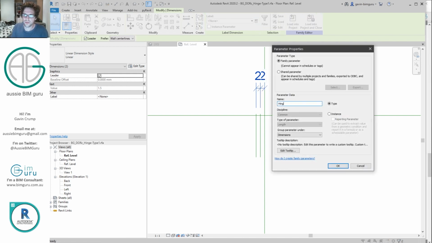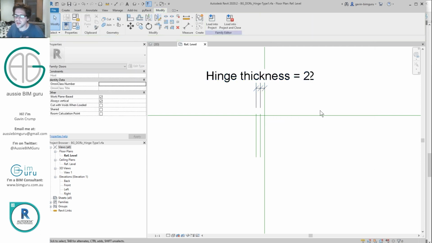So I'm going to create a new type parameter, hinge thickness, and I'm going to make this an instance-based parameter. Actually, I'll make it a type-based parameter, and I'll discuss why when we go to the array. But we're going to make this a nested family. That's ultimately the reason we're doing that.